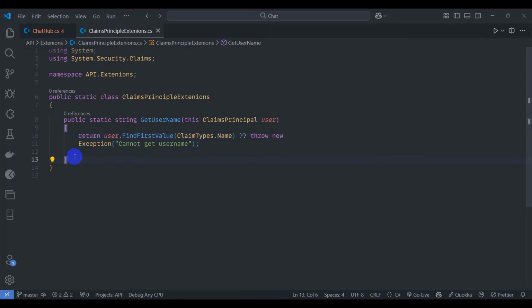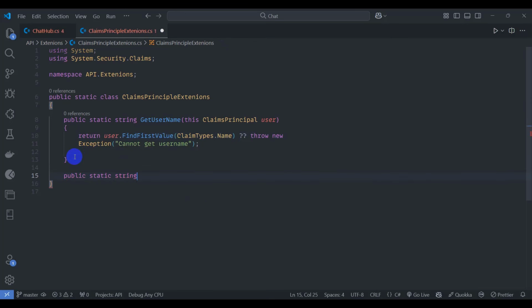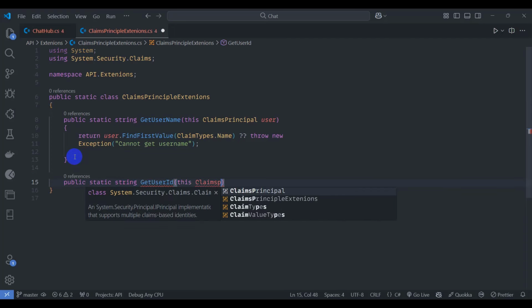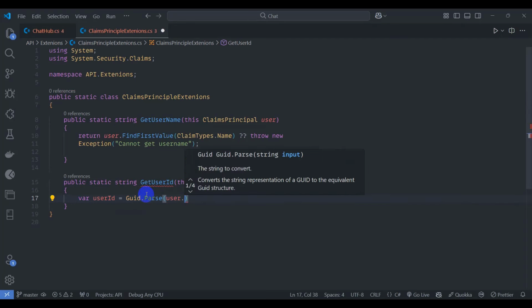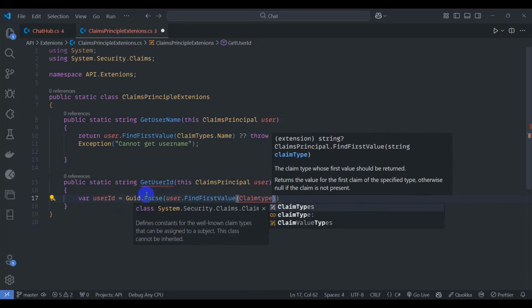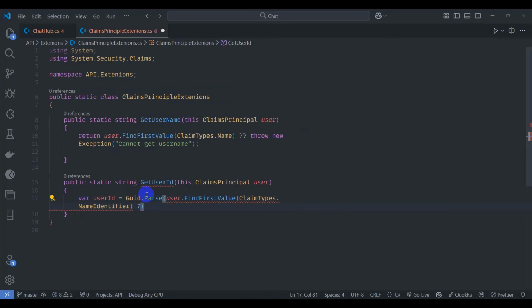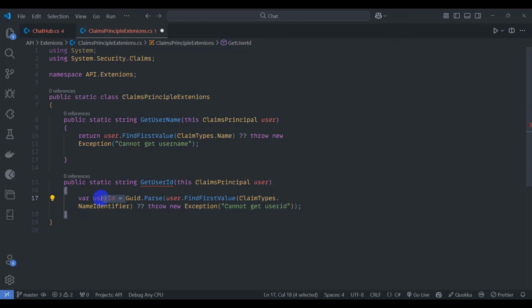and let's create another extension method, public static string get user id. Let's pass a claims principal user, var user id with dot parse user dot find first value. Let's pass a claims, claim types dot name identifier. Otherwise let's throw new exception, cannot get user id. Immediately we can return from here, return. Let's rename this GUID. Let's make it GUID.